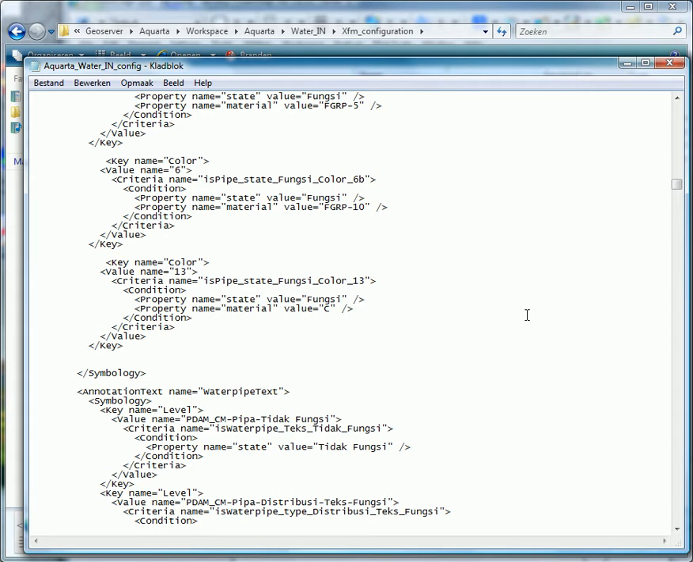Be aware that if you start editing this file, you first make a backup of this file, because when you make a very small mistake, just by forgetting, for example, this slash, then the complete program won't work. I will show you later how you can check this.